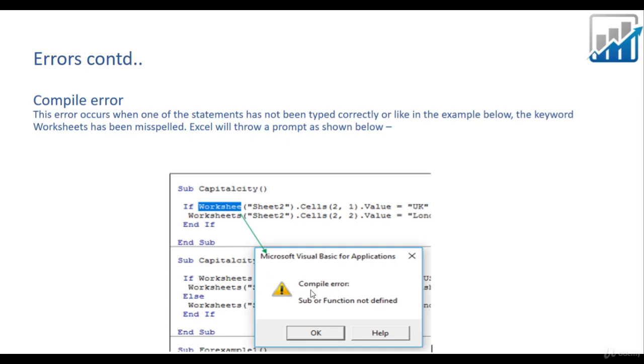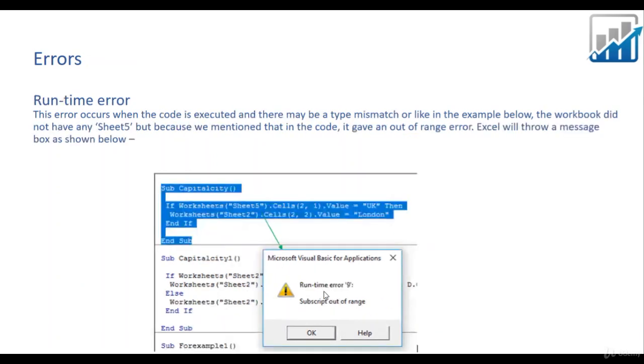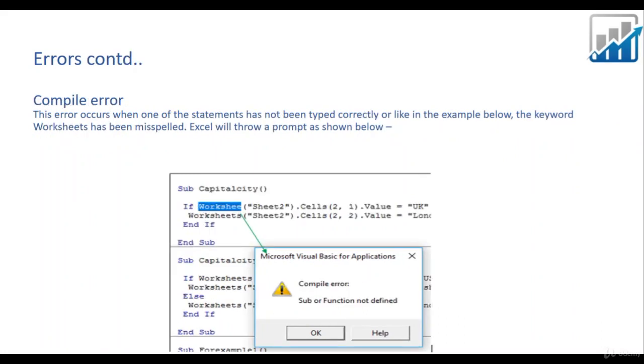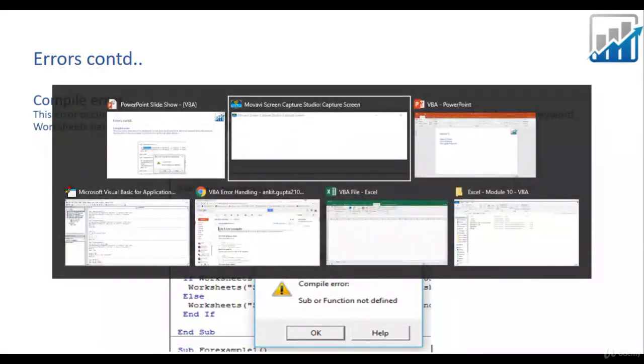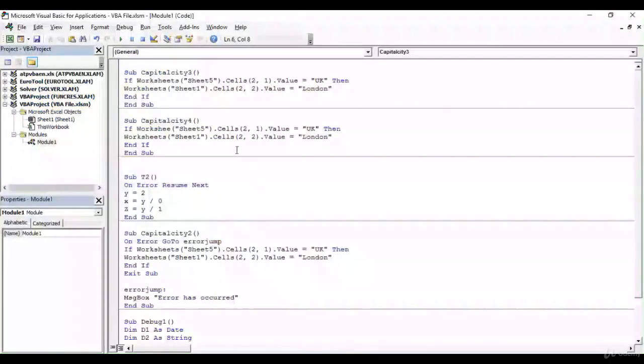And you know when Excel is giving a compile error or a runtime error. For a compile error, it will have the message compile error, whereas for a runtime error, it will show the message runtime error. So let's run these programs in a VBA editor and then we'll see what sort of error we get. So I'll go back to my Visual Basic editor.